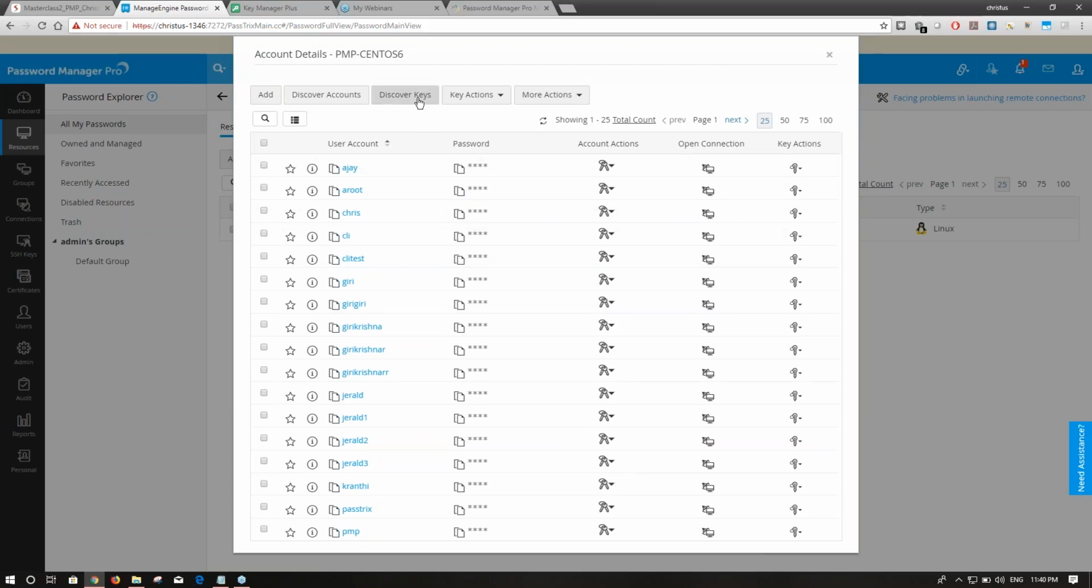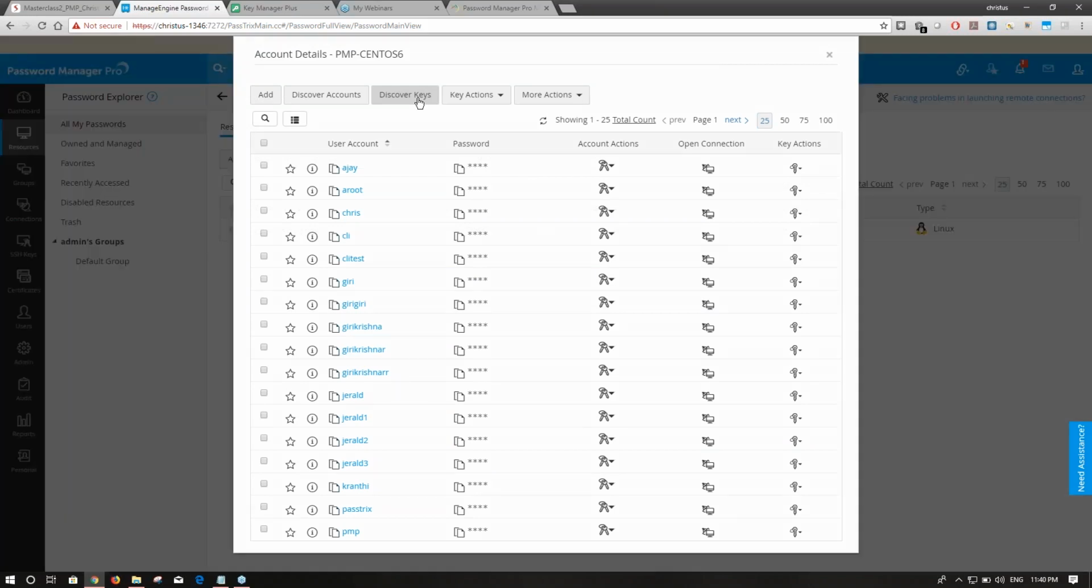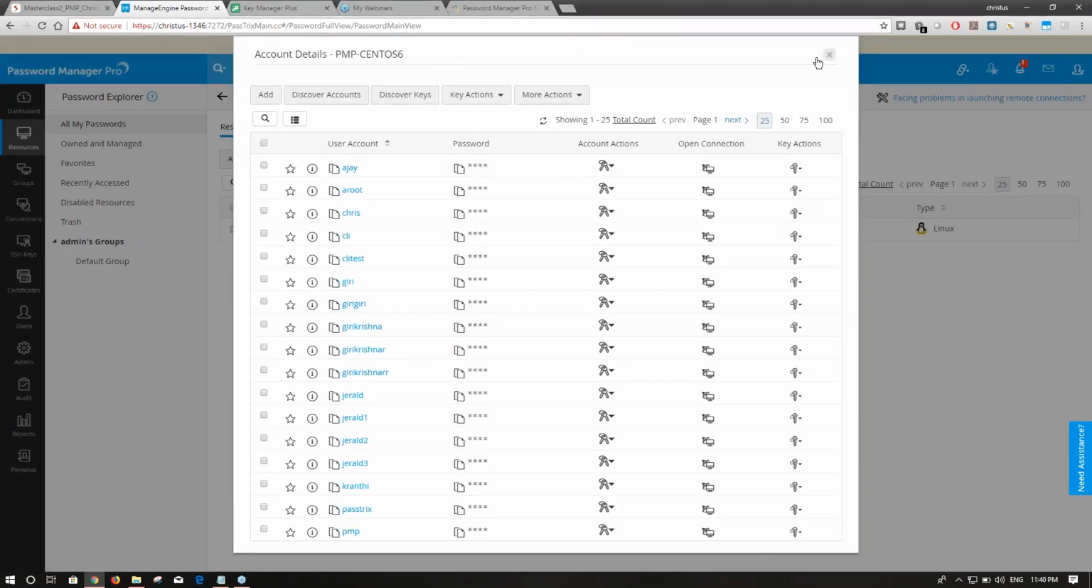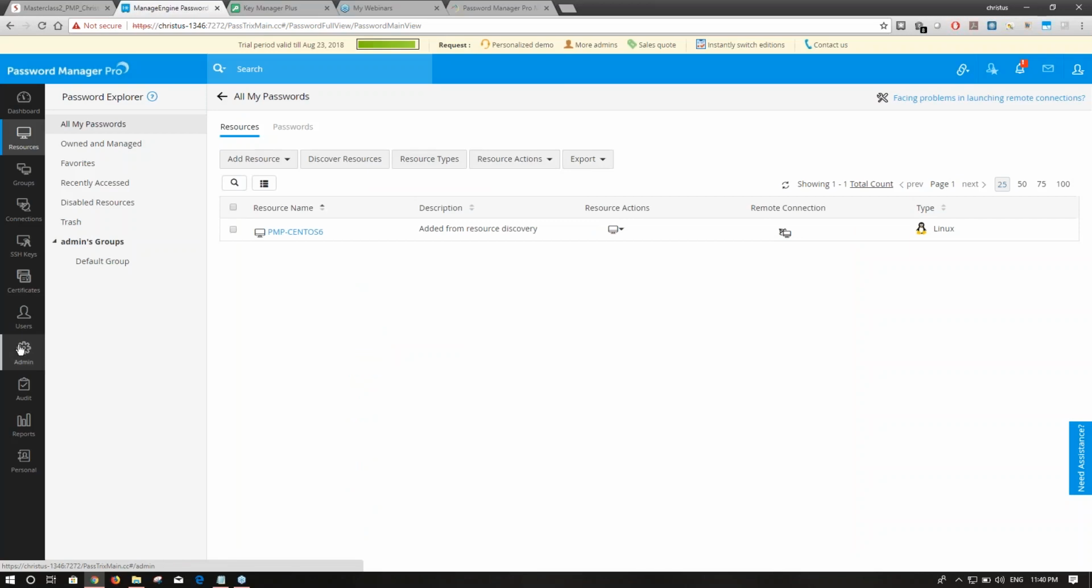So I have another button here which is to discover the SSH keys on that particular endpoint. Now I'm going to click discover keys, which says private key discovery started, which is happening behind the screen from Password Manager Pro. It connects to the Linux endpoint and fetches the private keys. And it also takes a while. Let's wait for it to complete.